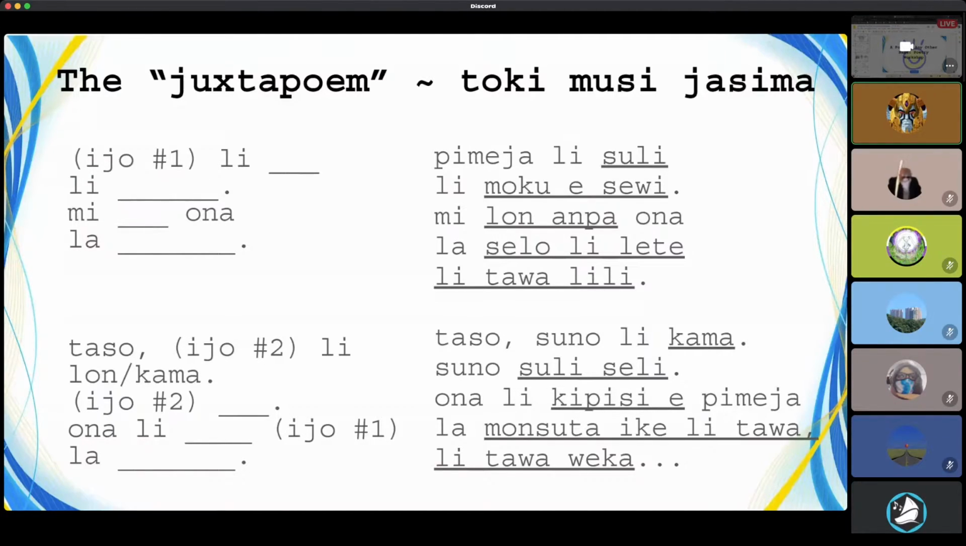Suno, suli, seli. So the second line here is just a noun phrase. So you're not going to have li, you're not going to have e. It's just going to be io number two and just chuck a few adjectives or a really short preposition phrase like suno, lon, sewi or something. Now we've got its relation to thing number one coming in. Before it was my relation to thing number one, now it's number two's thing relation to thing number one. Sorry, word salad here.